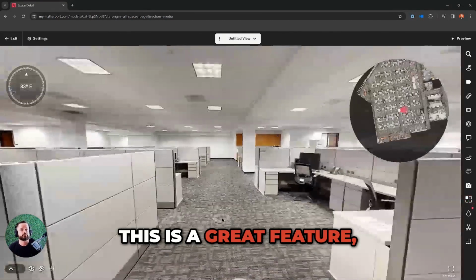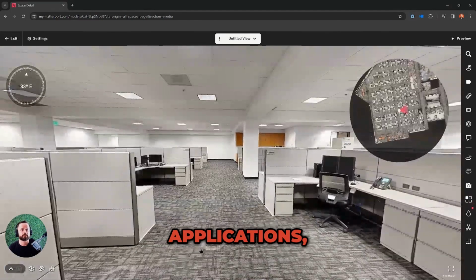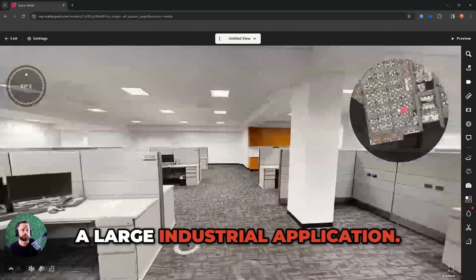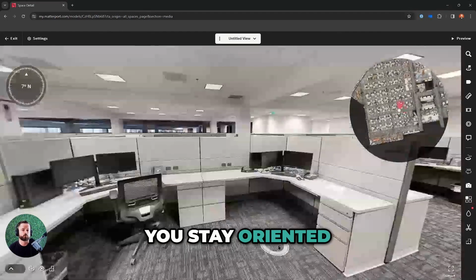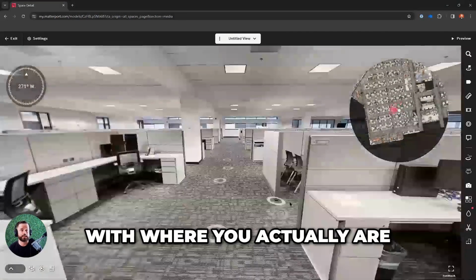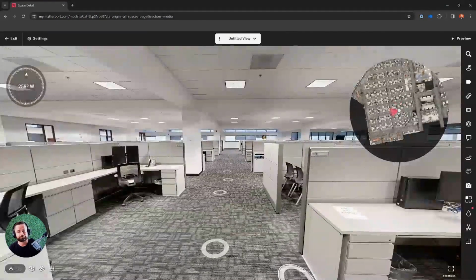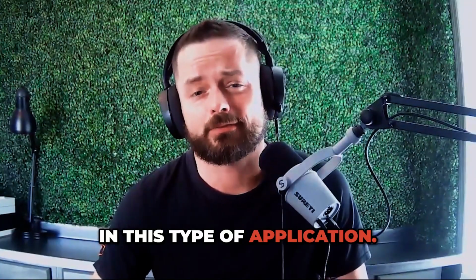I think this is a great feature, especially in commercial applications, especially in a large industrial application. This could help you stay oriented with where you actually are within your scan. Not every scan needs this functionality, but I definitely think it's useful in this type of application.